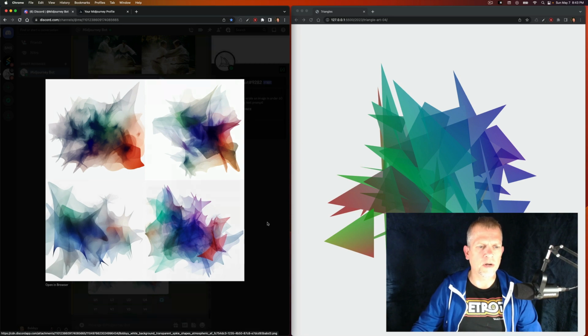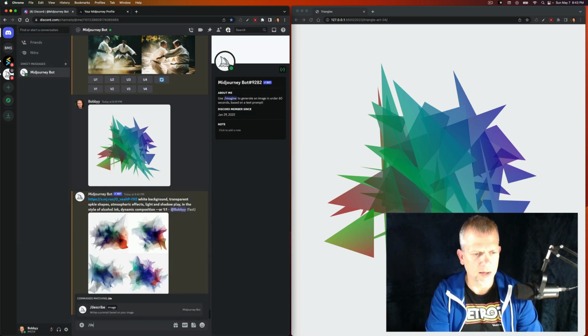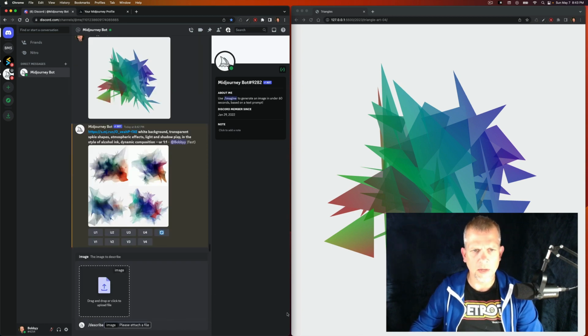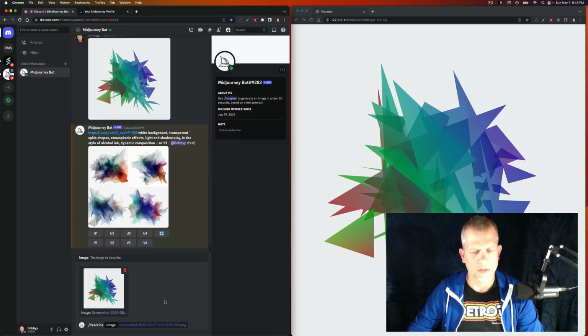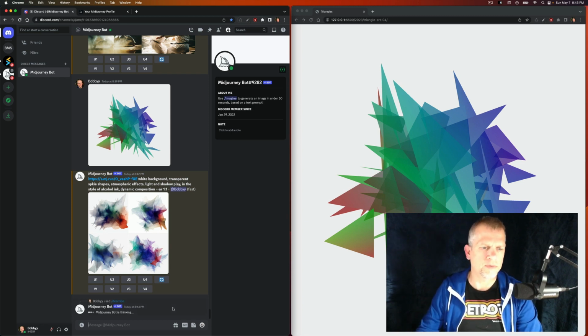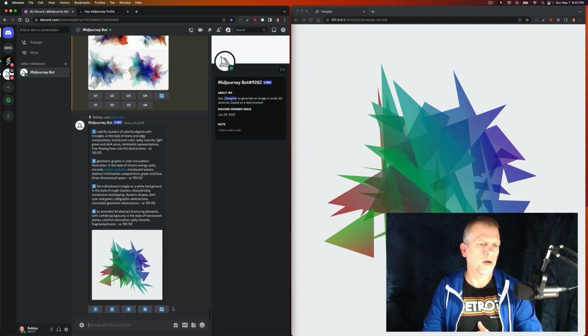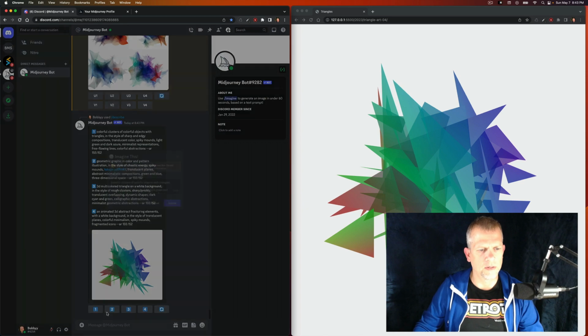The next thing I want to talk about is this feature with a describe keyword. And describe takes an image. I'm going to upload that same image. Okay, and just that's that. Just feed it that. And Midjourney's going to take that, and it's going to create 4 prompts to describe this thing. And I'm going to fire off the first one.